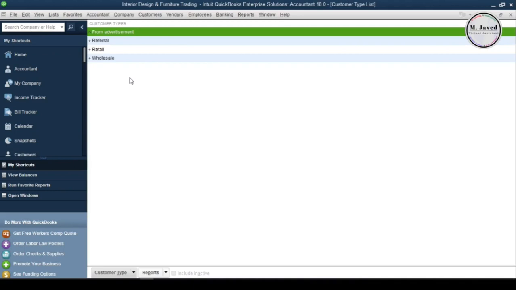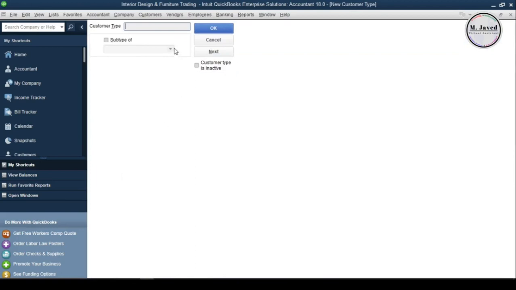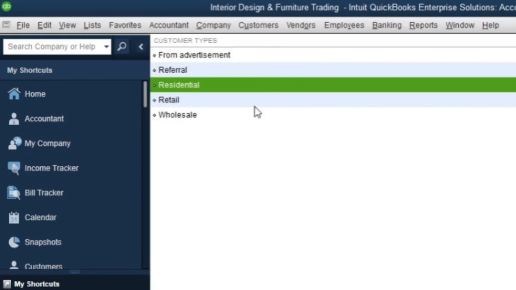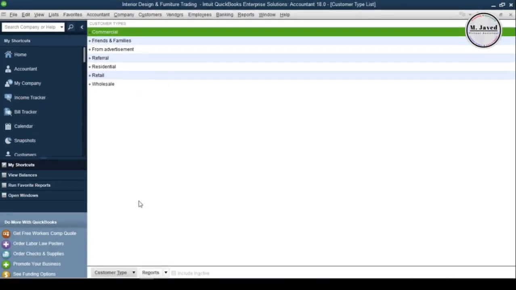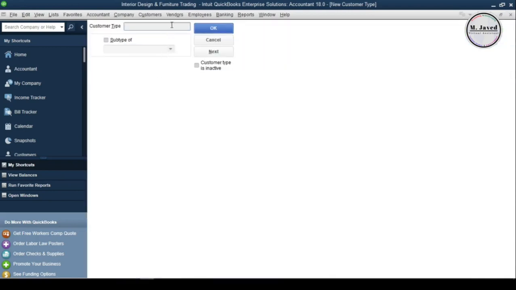it is. And if you need to add more, just select New under Customer Type and write your customer type and click on OK. Here you can see that the new customer type has been added to the list. Moreover, if you want, you can make a subtype of your customer type too.